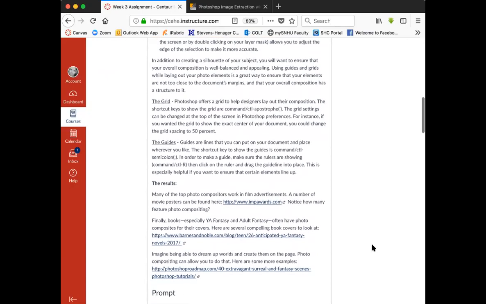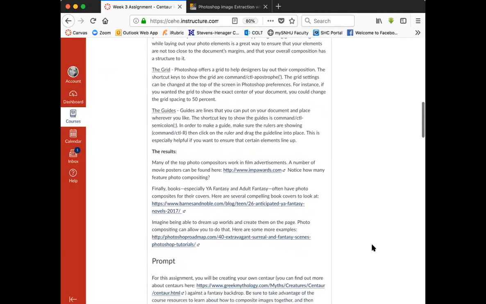In addition to creating a silhouette of your subject, you will want to ensure that your overall composition is well balanced and appealing. Using guides and grids while laying out your photo elements is a great way to ensure that your elements are not too close to the document's margins and that your overall composition has a structure to it.